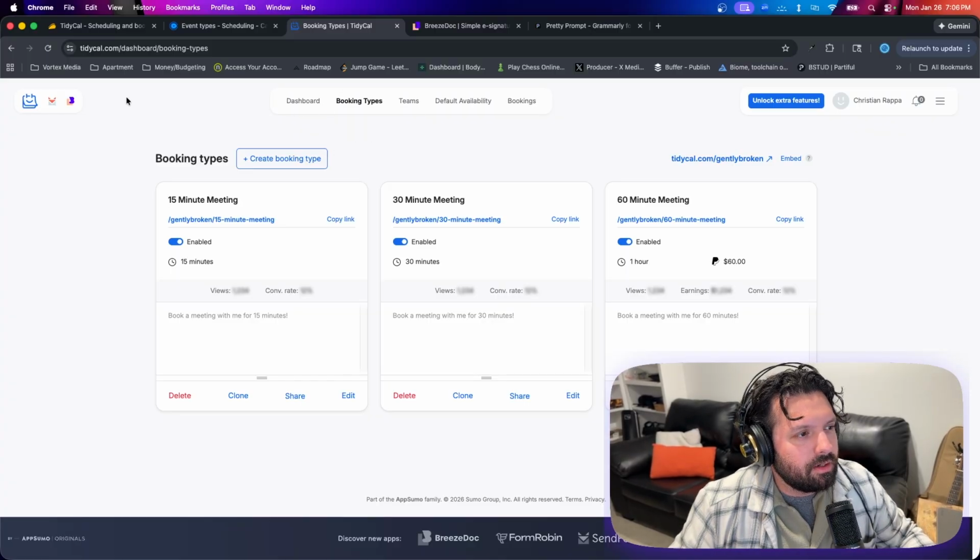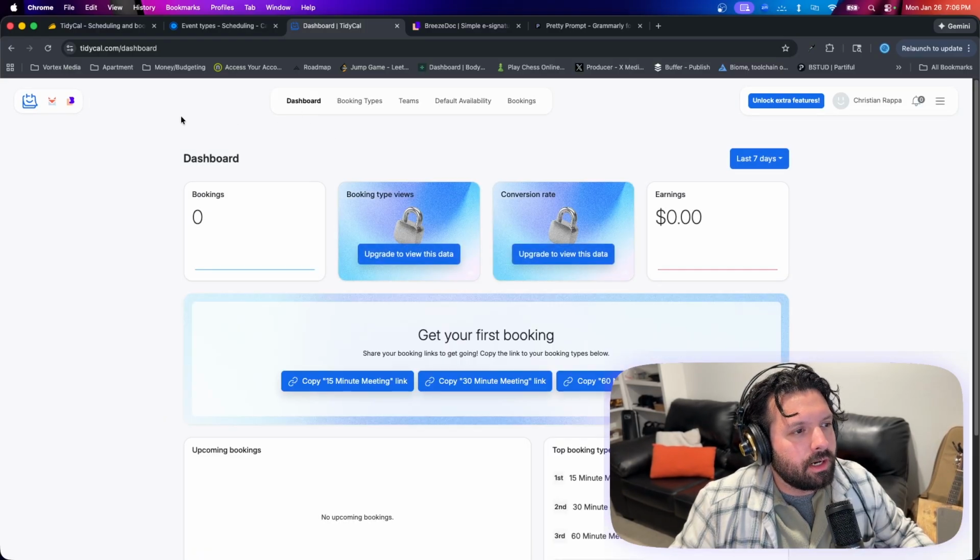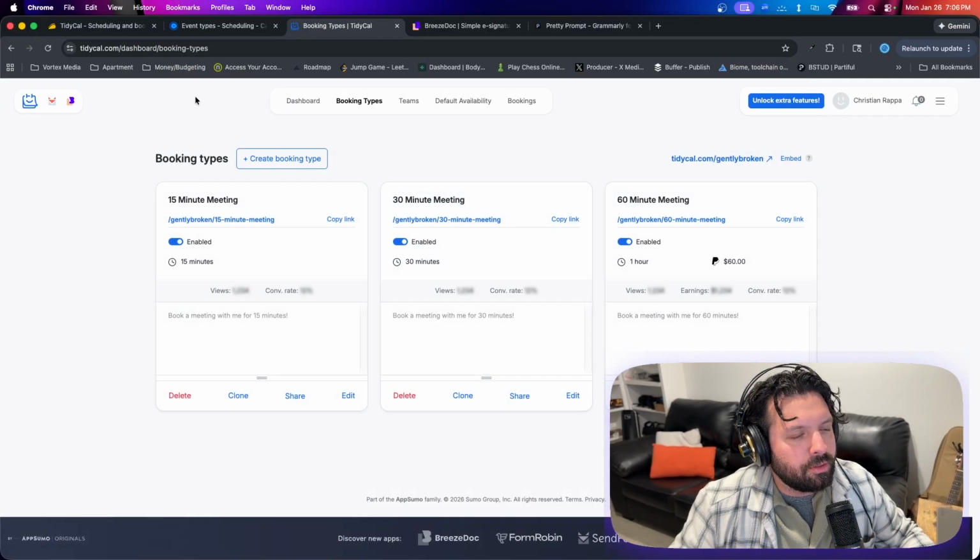I think what would be better is if you had a button that says take interactive tour for this page, and maybe if you want to do interactive tours, take interactive tour for dashboard, take interactive tour for booking types. That would be infinitely better, because then I'm choosing to do it.